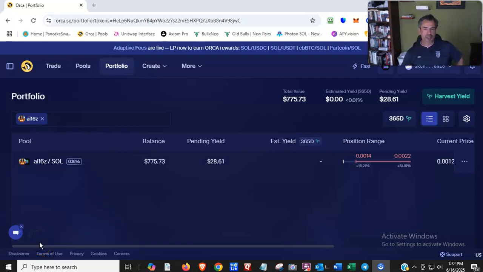Okay, so one of the positions that I play around with to show as examples to a lot of people is my AI16Z and Sol position. And as you can see right now, it is out of position, okay?